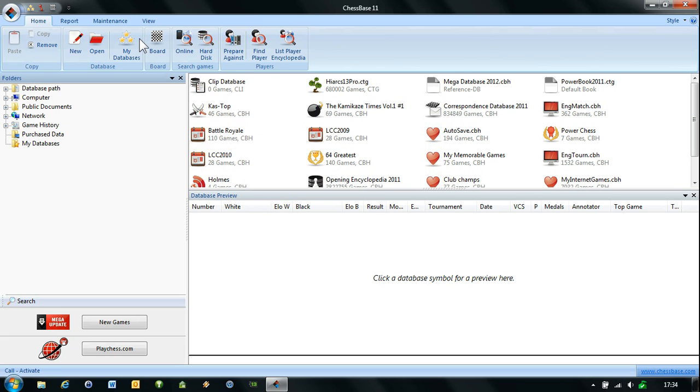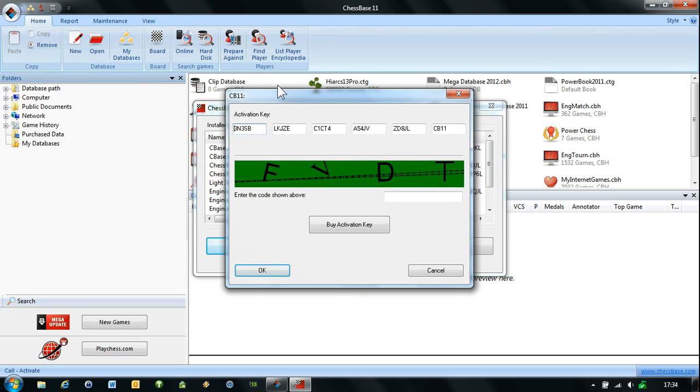Now what you need to do here is you need to make sure, obviously, you're connected to the internet. This is very important because we're going to update ChessBase from the internet and we're going to activate it over the internet. So you must be connected to the internet during this process.